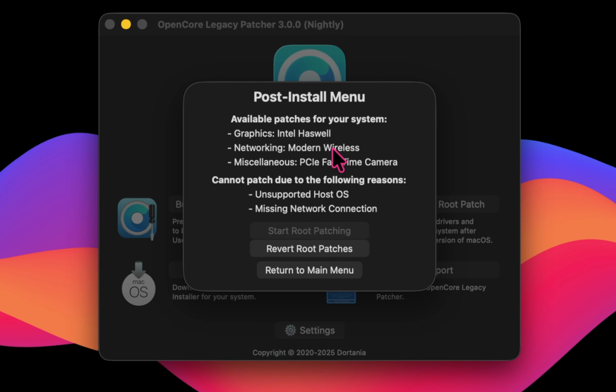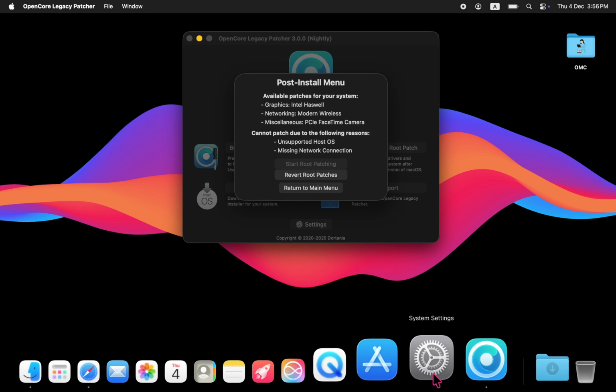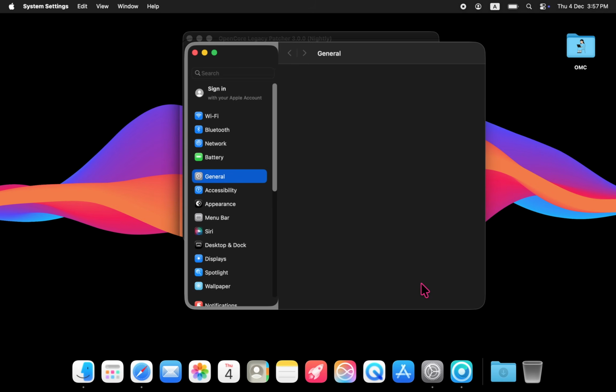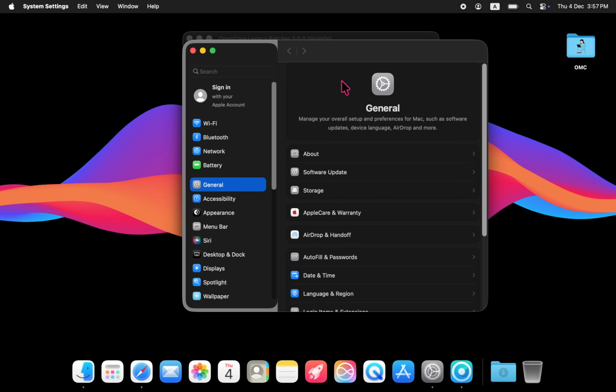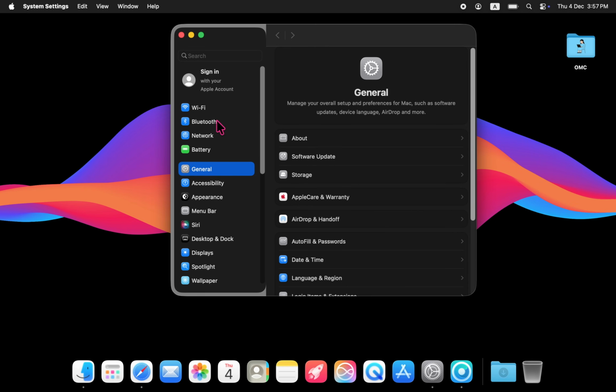Wi-Fi is still missing. Graphics acceleration still doesn't work. We still see Unsupported OS. The buttons are still grayed out. And just like before, without these patches, macOS Tahoe is basically unusable on many unsupported Macs. So if you saw the name Unblock Tahoe and got excited, I'm sorry to say, it's not unblocking much yet.